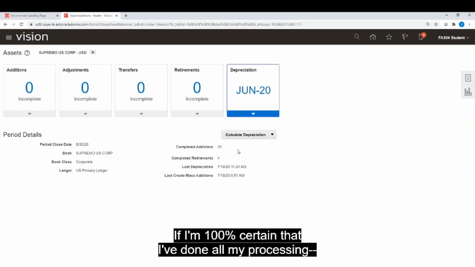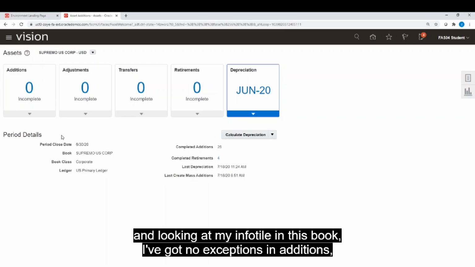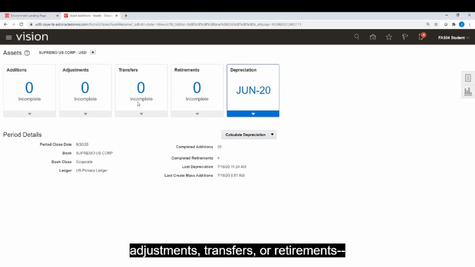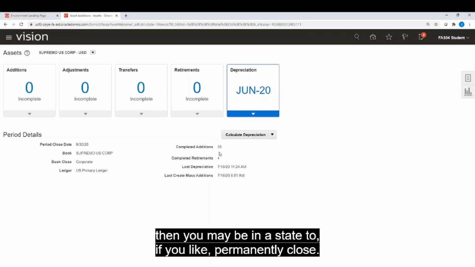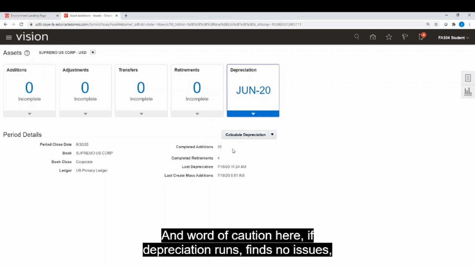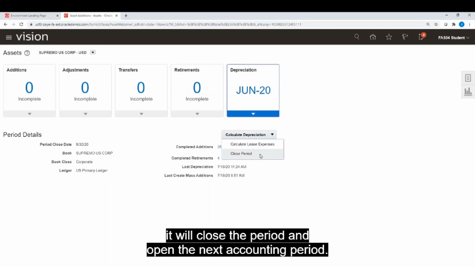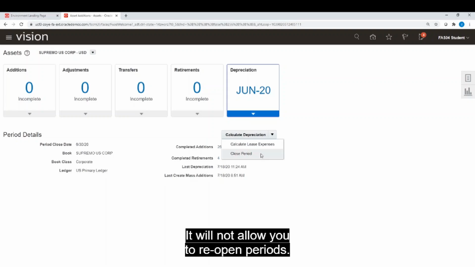If I'm 100% certain that I've done all my processing, and looking at my info tile in this book, I've got no exceptions in additions, adjustments, transfers or retirements, then you may be in a state to, if you like, permanently close. And a word of caution here: if depreciation runs and finds no issues, it will close the period and open the next accounting period. It will not allow you to reopen periods.